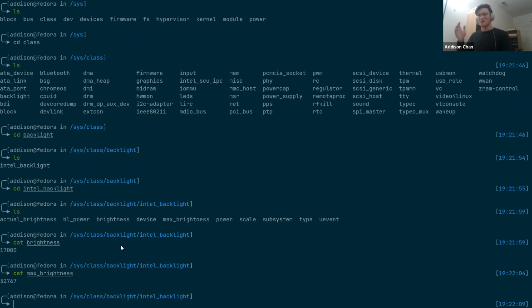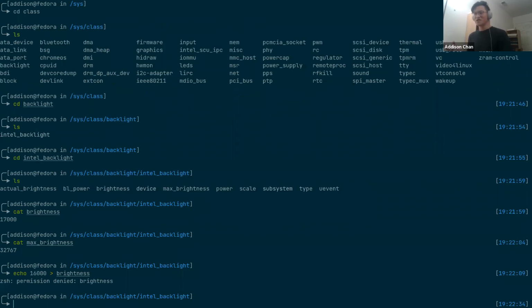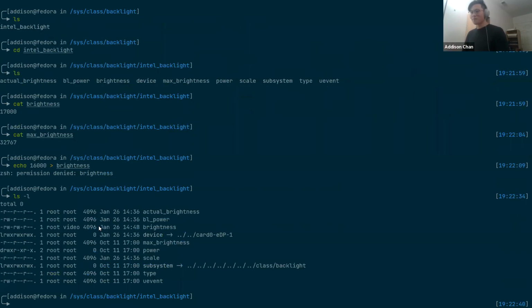It turns out you can actually change the brightness of your computer by directly writing to this brightness file. For example, you might think, okay, if I want to do that, I can just use echo like we learned earlier, and do echo 16,000 and put that into brightness. But we run into this issue: permission denied, brightness. What's going on here is if we look at all the files here, they're all owned by root. That means that as my current user, Addison, I don't have permission to write into this brightness file. I need the super user permission.